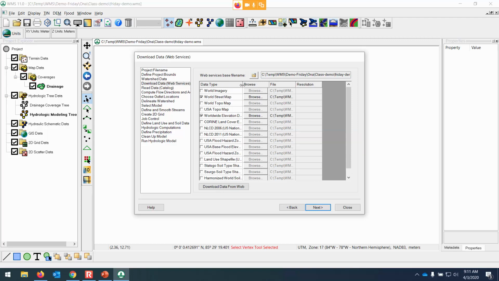Alright, now looking at which options are on the screen there, I'm just going to have it get the street map and the worldwide elevation data.